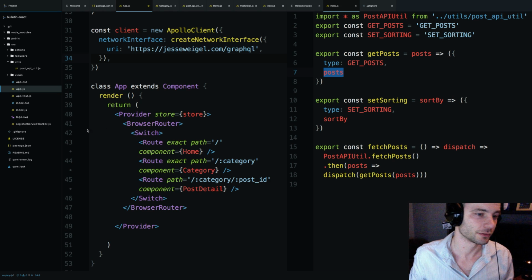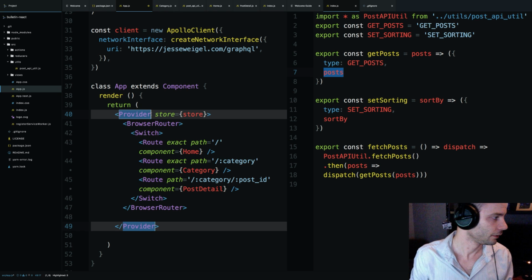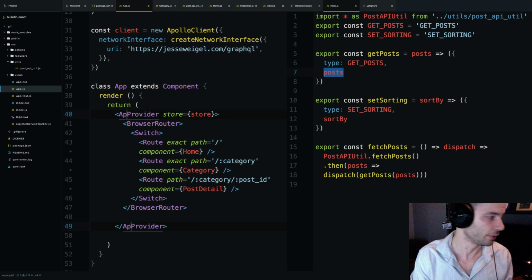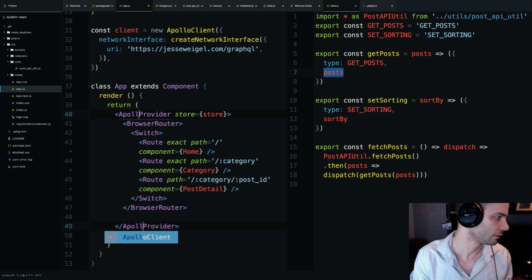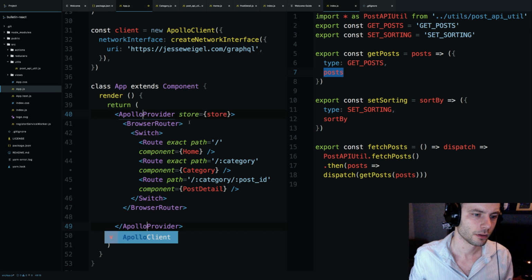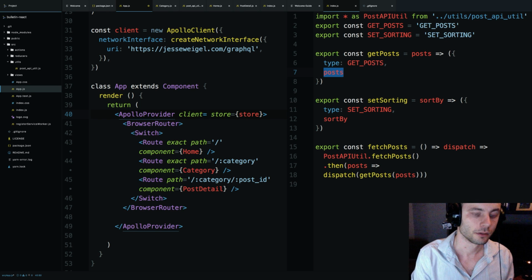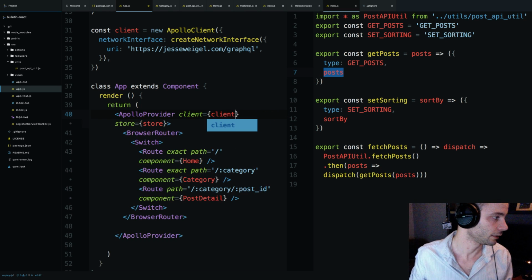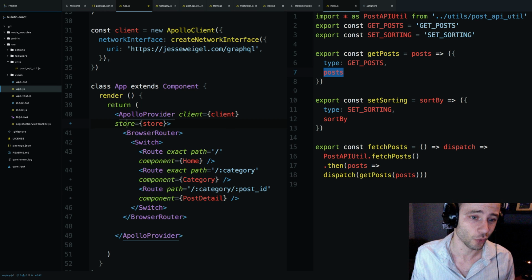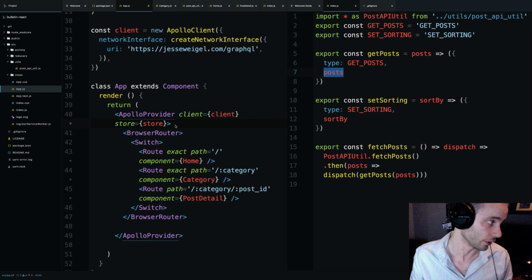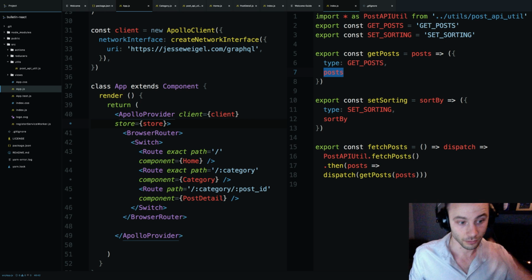Okay, great. Now let's hook this in to our provider. So our provider is now going to be our Apollo provider, and we need to add in the client that we just made up there. And for client, we're passing the client. And then since we're going to pass in store as well, based on the documentation, it seems like that will still work with what we're trying to do with Redux. So let me save that.